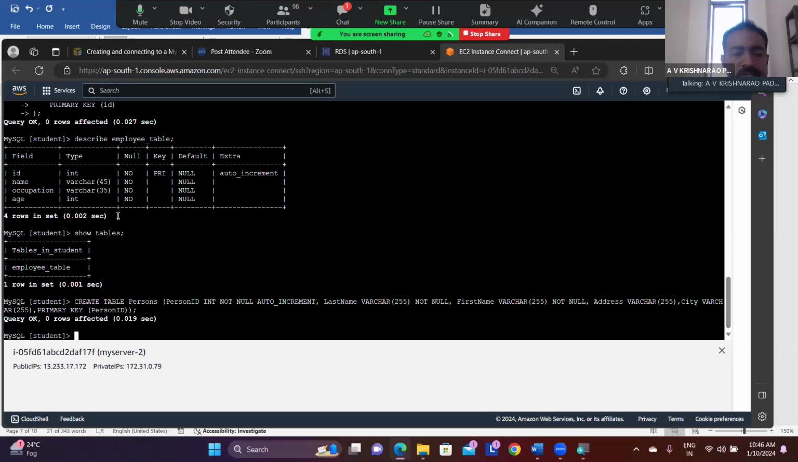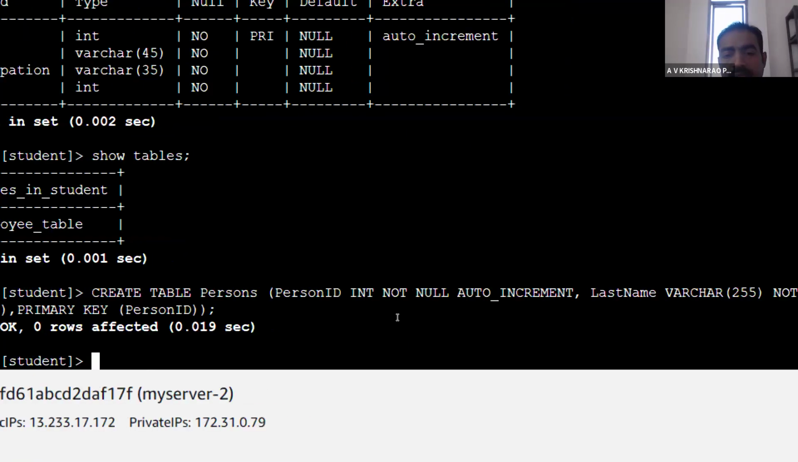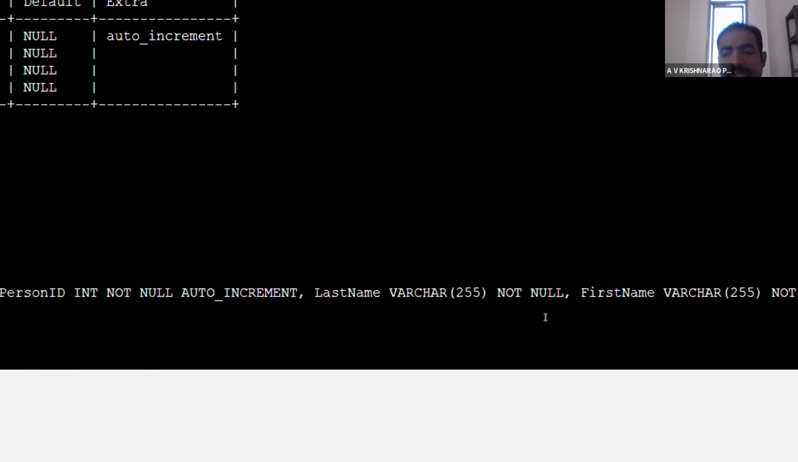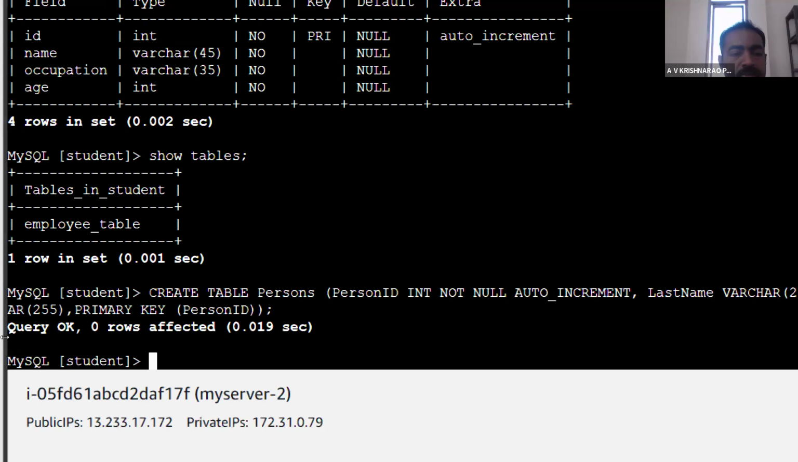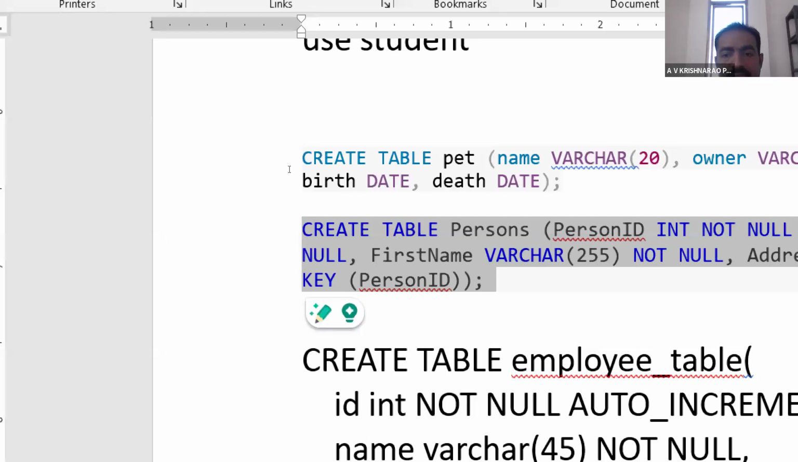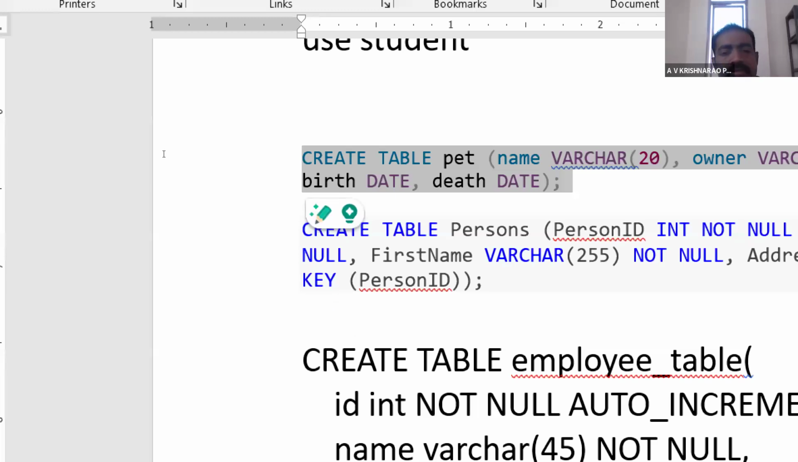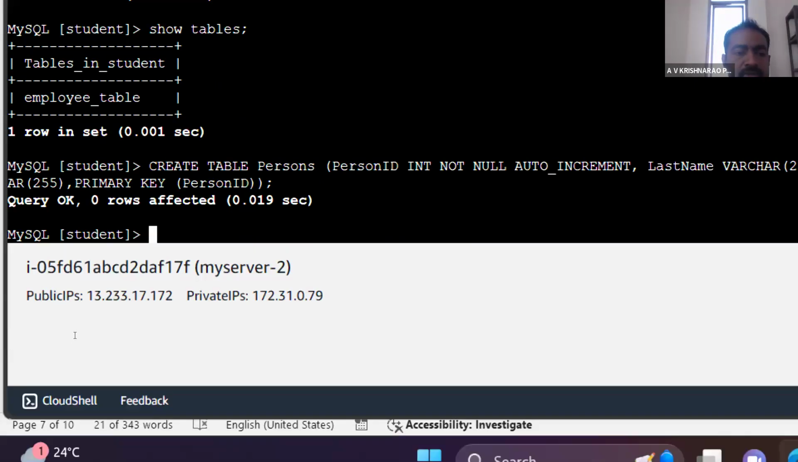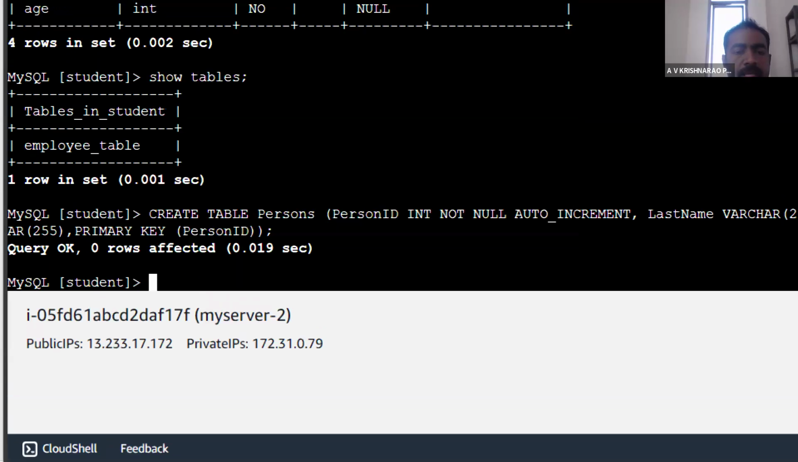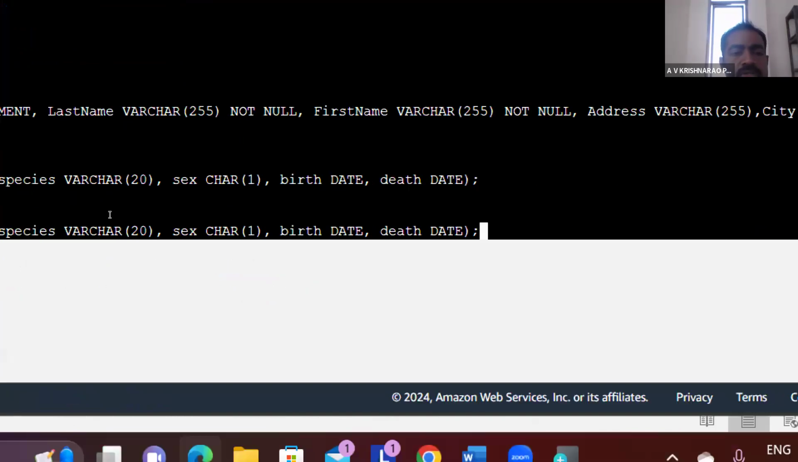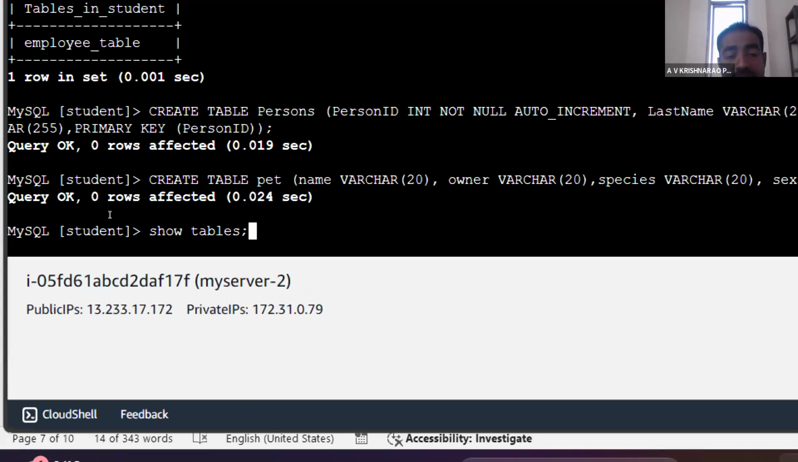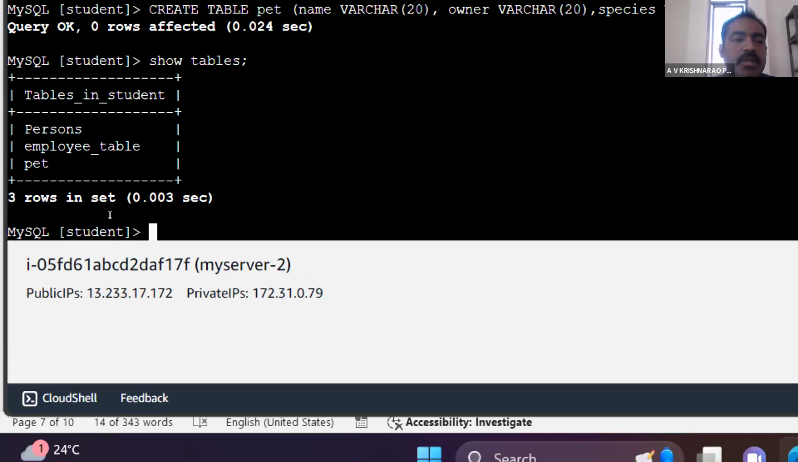So I have created one more table, persons. It has fields in it: person ID, last name, first name, address, something like this. And let me create another table. I'm using the existing commands here; I've just copied and pasted them. You can use the up arrow and down arrow to get previously typed commands. Now I am using show tables, and it shows me the tables present in this database. So we now have the tables persons, employee_table, and pet.